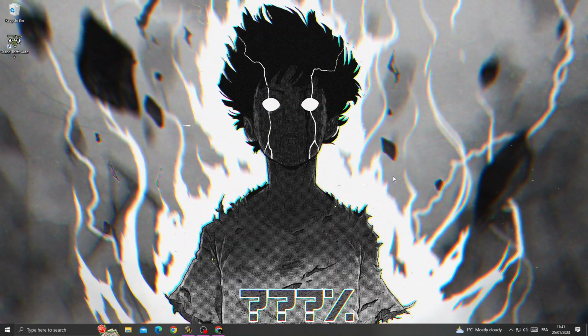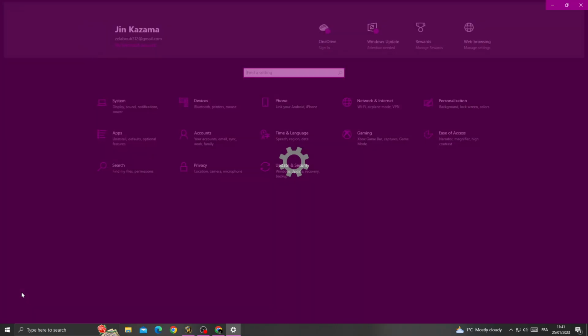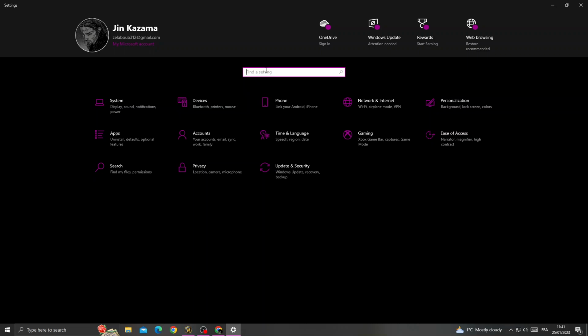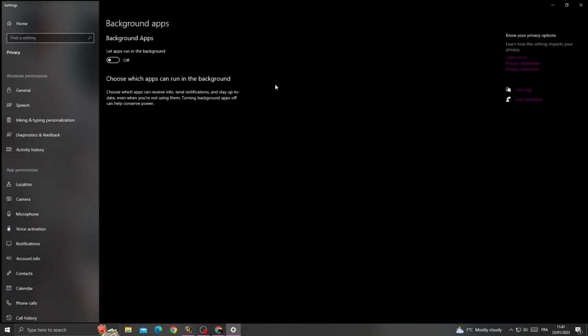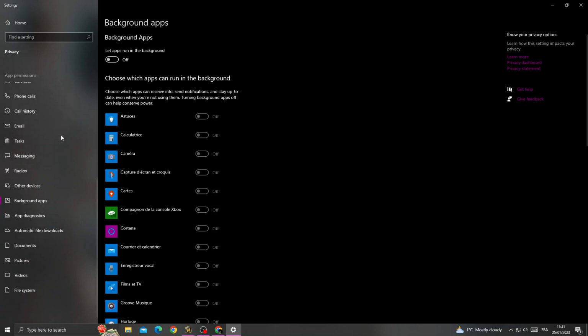First, all you need to do is just open settings, type here background apps, click on it, and now scroll down until you find background apps. And here you will find it like that.